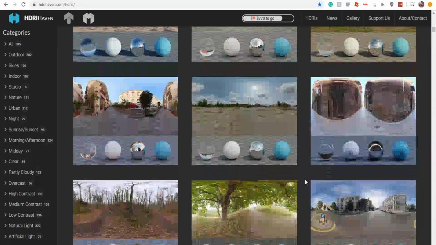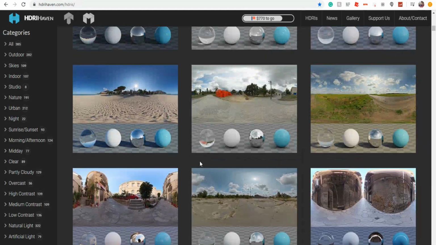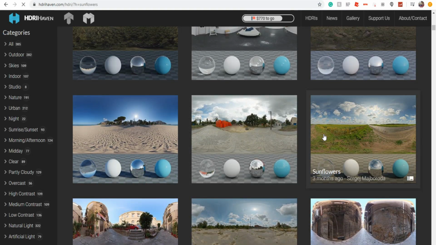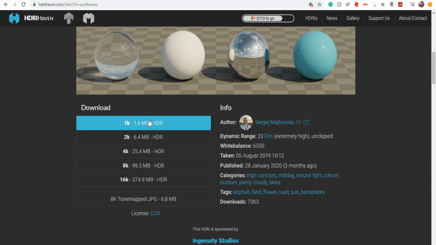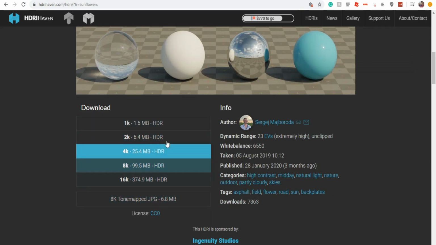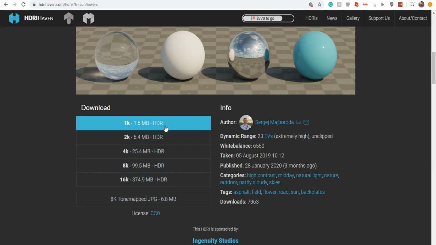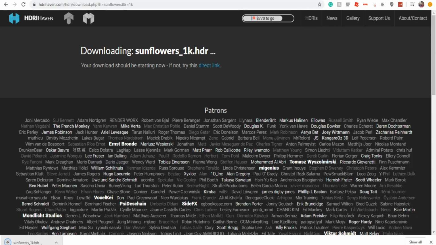So I'm just going to do a light one. Let's do sunflowers. I haven't used this one before. I recommend getting 1K. It doesn't really make too much of a difference. Maybe it's a little bit brighter, I've never really tried it. I usually just always go for 1K because it's the smallest file. So you're going to go ahead and click that, and now it's downloaded, and it's so quick to download.